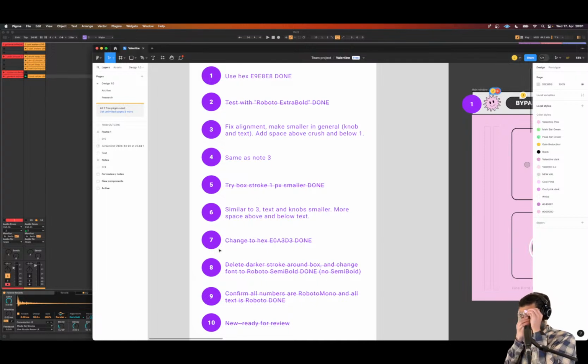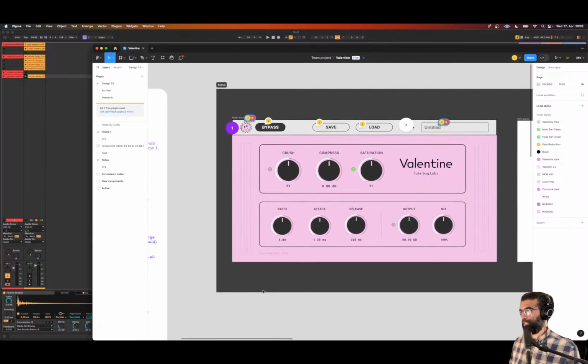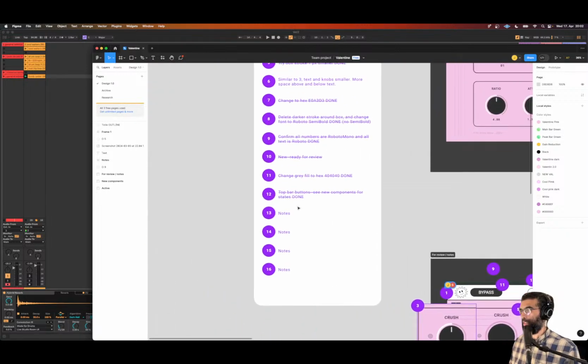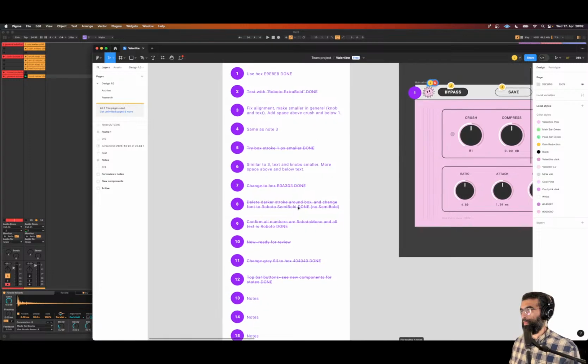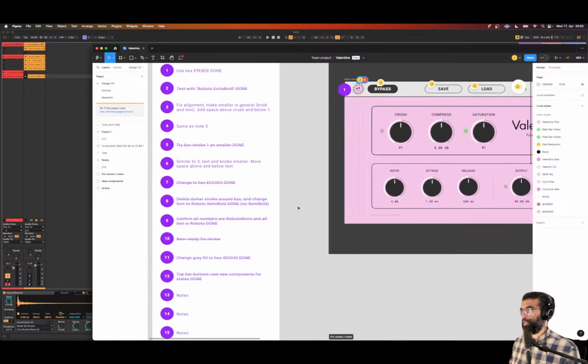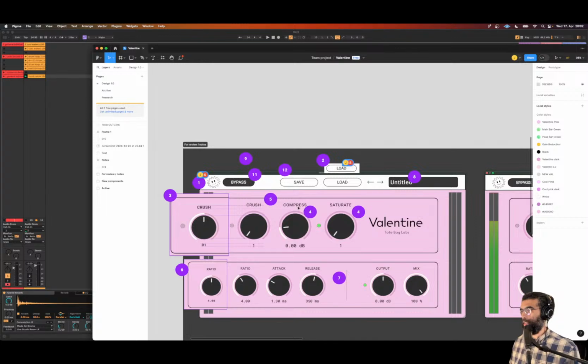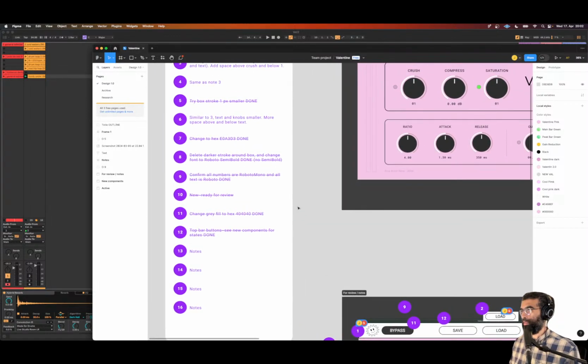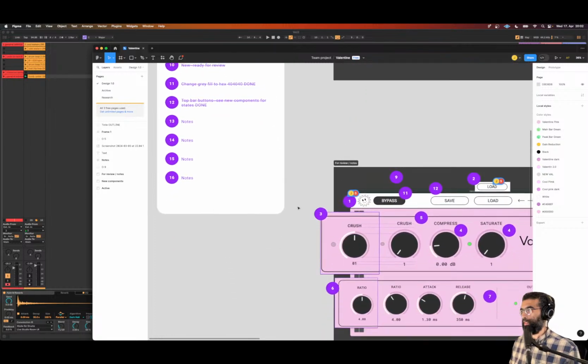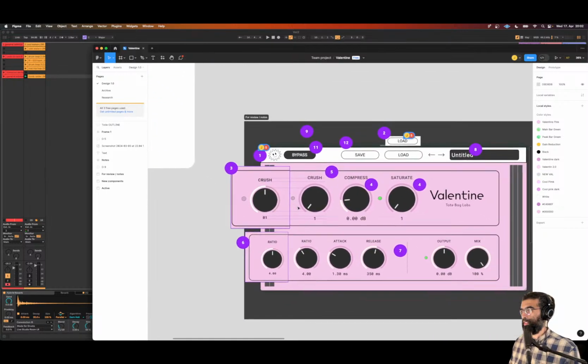Let's see. Fix alignment, make smaller in general, add space above and below, basically above the label and below the value text, which is basically make this whole component smaller. But then there's another note actually: text and knob smaller, more space above and below text. Oh, okay. That's something to consider. That's a different story.